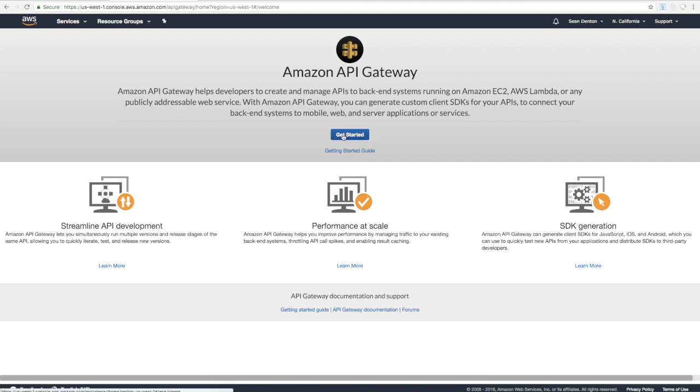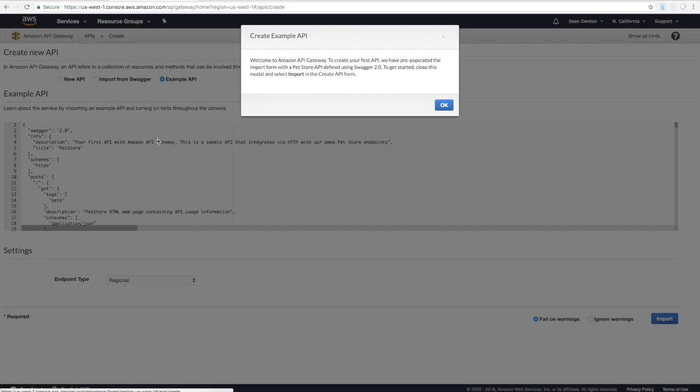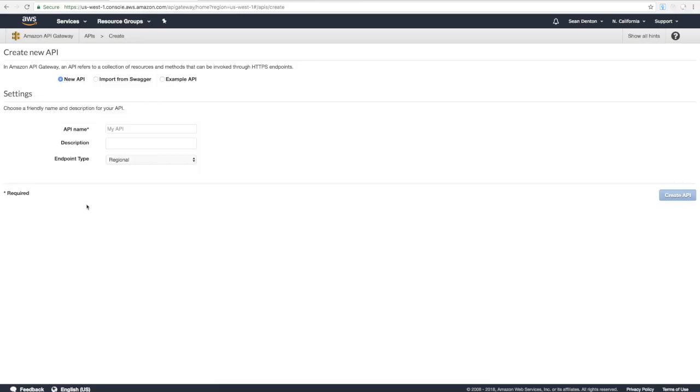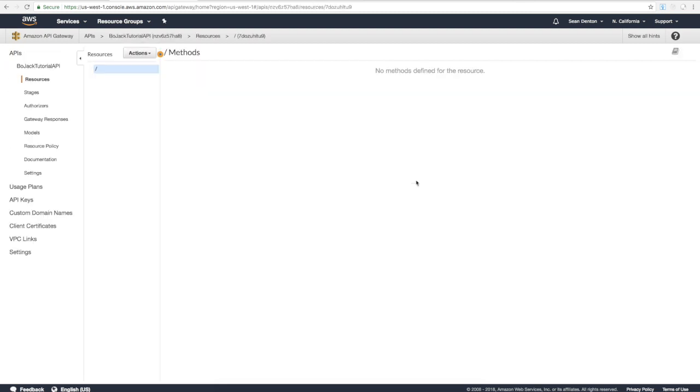When you enter your API gateway, go ahead and of course click Get Started. What you want to do is create a new API. You can name this API anything you want. I'm going to call mine BoJack Tutorial API. And I just leave the endpoint as regional for right now.